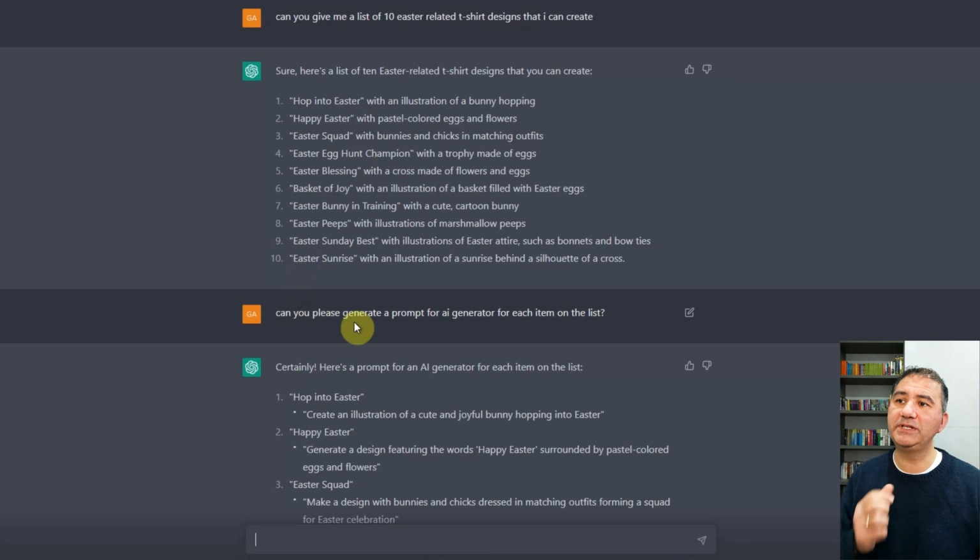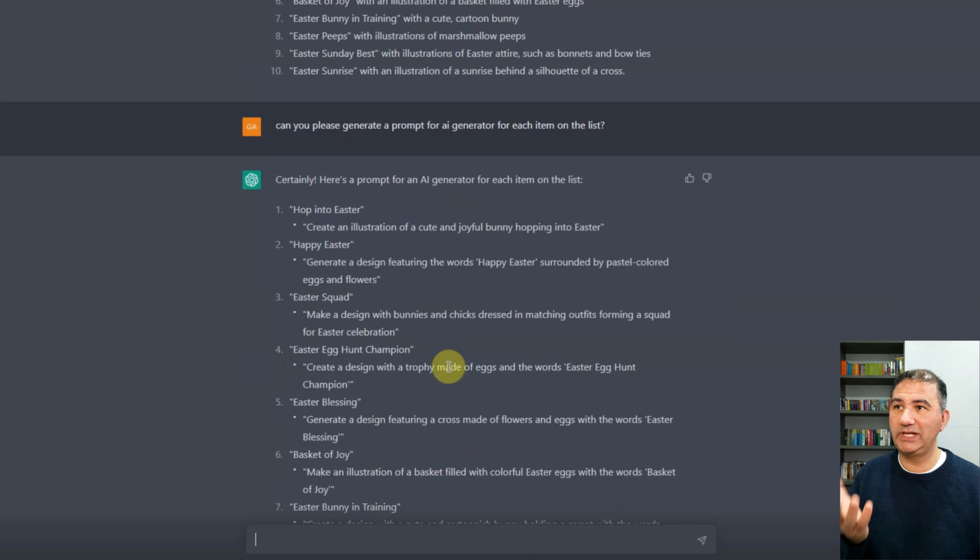So then I asked it, can you please generate a prompt for AI generator for each item on the list? Now I used AI generator instead of specifically Midjourney or Blue Willow because I wanted it to come up with some kind of prompts that I could effectively use on any AI generator that I wanted. Okay, and I went ahead with this, and it actually did give me some really interesting prompts. So for hop into Easter, create an illustration of a cute and joyful bunny hopping into Easter. Happy Easter, generate a design featuring the words Happy Easter surrounded by pastel-colored eggs and flowers.